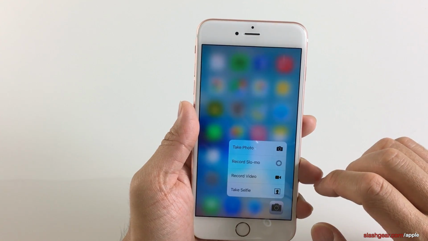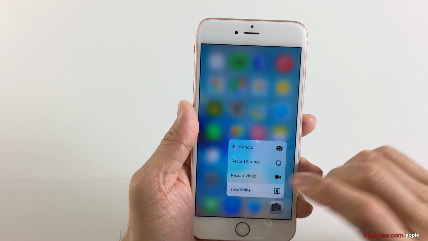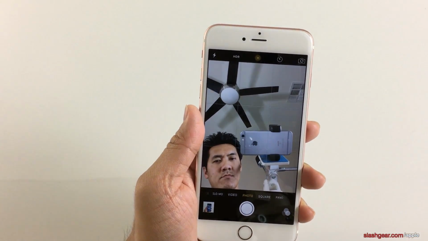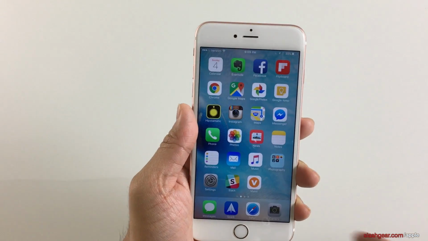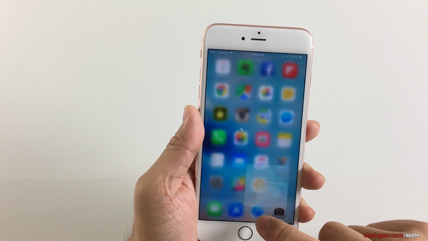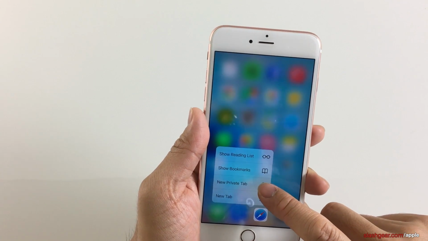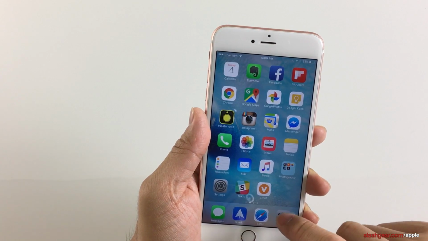Camera is one I use a lot with my kids and when I'm out working. You take a quick selfie. Hey, how are ya? I'm shooting this with the iPhone 6s and the video turned out awesome. And for the Safari browser, there are 4 shortcuts. You'll find that you're going to use them quite a bit.